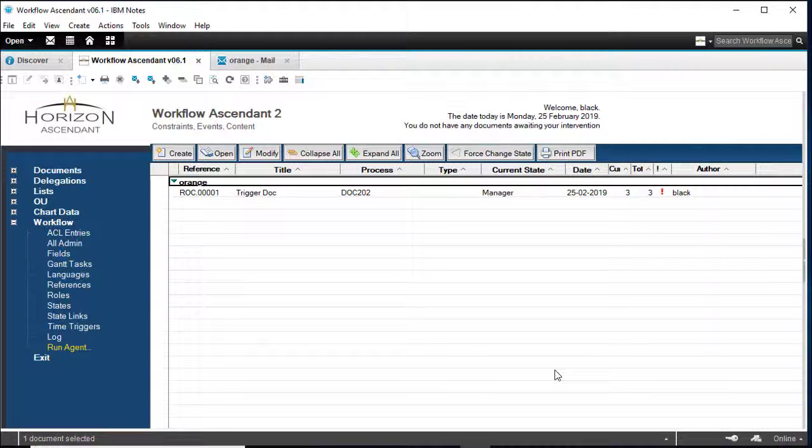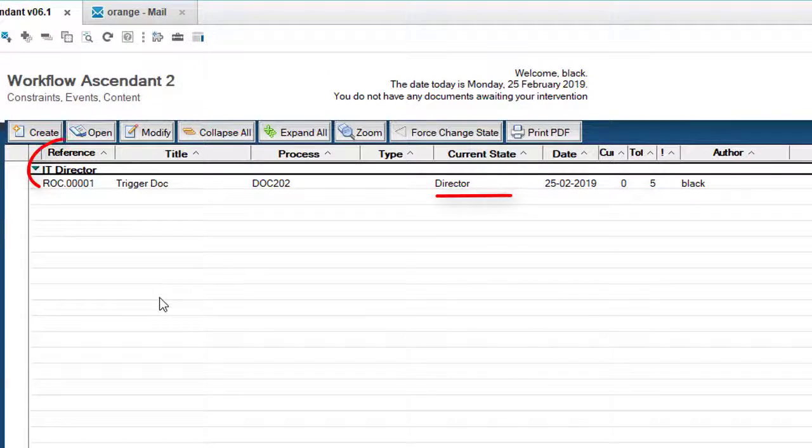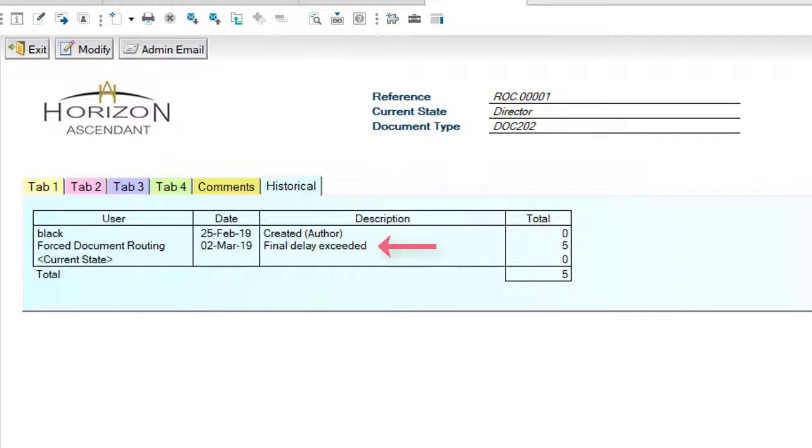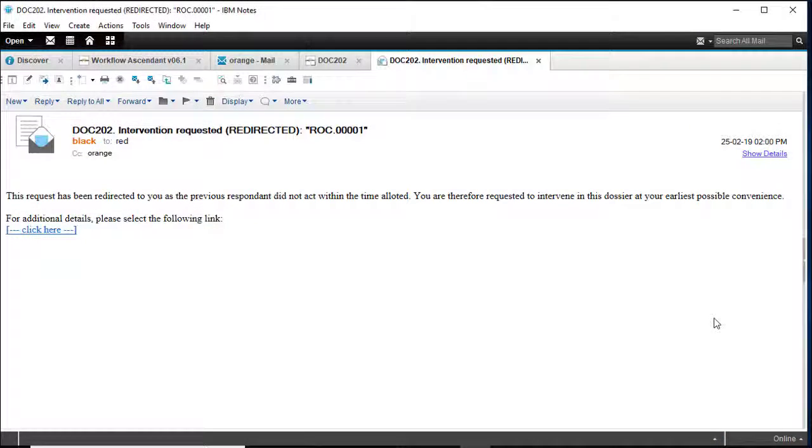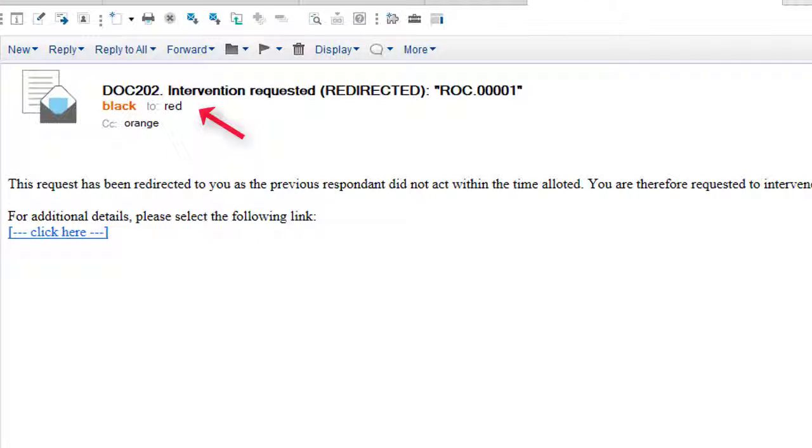Now, if User Orange has still not intervened come day 5, the document will be routed automatically to the director, the alert icon being erased, as you can see. The historical entries in the document are updated to reflect the rerouting. And finally, an email is sent to the director with User Orange on copy.